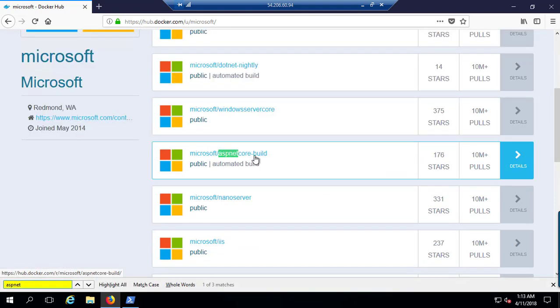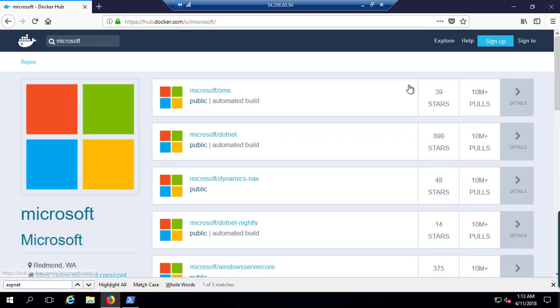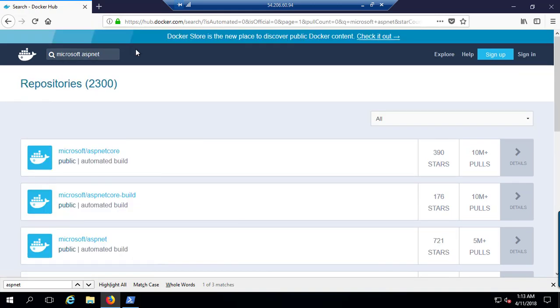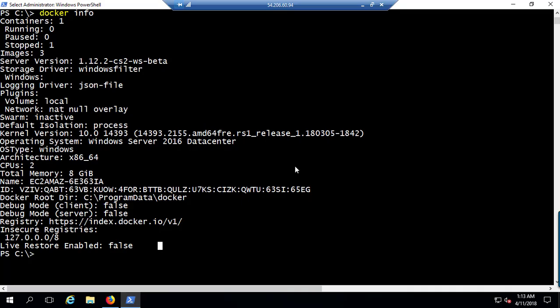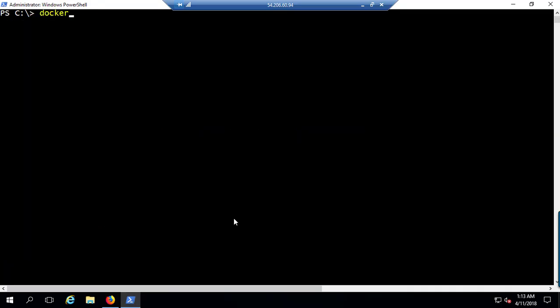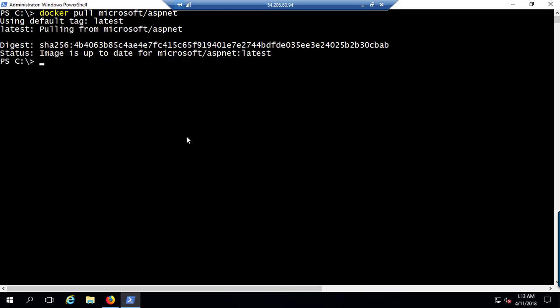There are a lot of other images that Microsoft publishes. For example, certain images with ASP.NET already installed, with IIS running. You can easily find them using the Docker Hub repository. So in this case, if you go into Microsoft ASP.NET, where you have IIS already installed, you can find Microsoft has published different versions. So let's clear this window. If I type docker pull microsoft/aspnet, it will pull the latest Microsoft ASP.NET image.